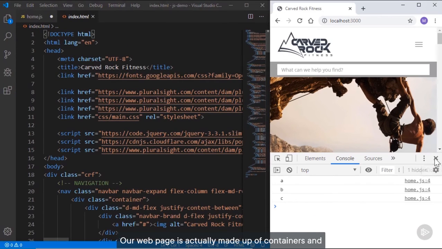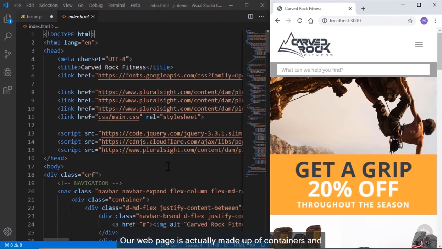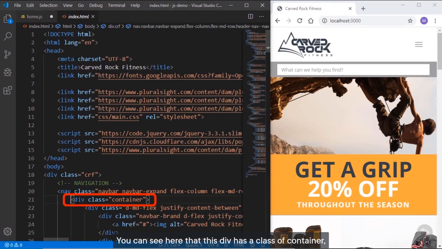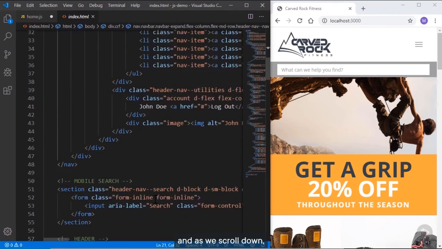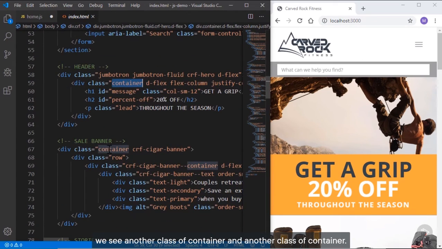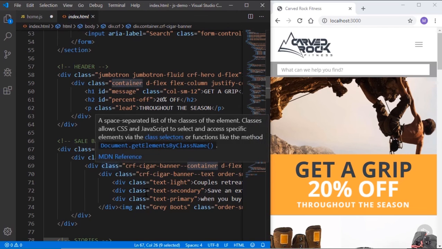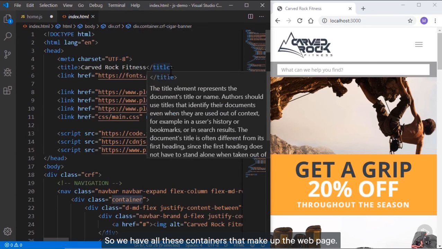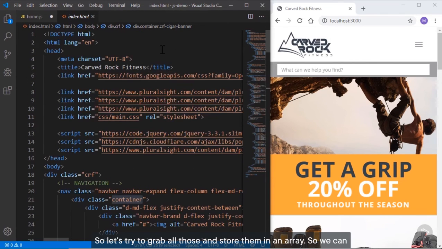Our web page is actually made up of containers, and these are bootstrap containers. You can see here that this div has a class of container, and as we scroll down, we see another class of container and another class of container. So we have all these containers that make up the web page. So let's try to grab all those and store them in an array.